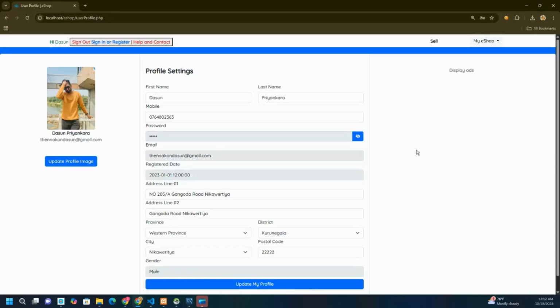Then we have the email field, which is also view only, just like the password. Below that, you can see the registration date, which again cannot be edited. After that, there are two fields, address line 1 and address line 2. Next, you will find drop downs to select the province, district and city.